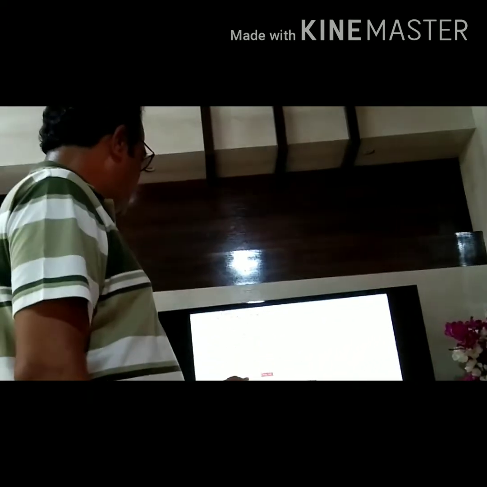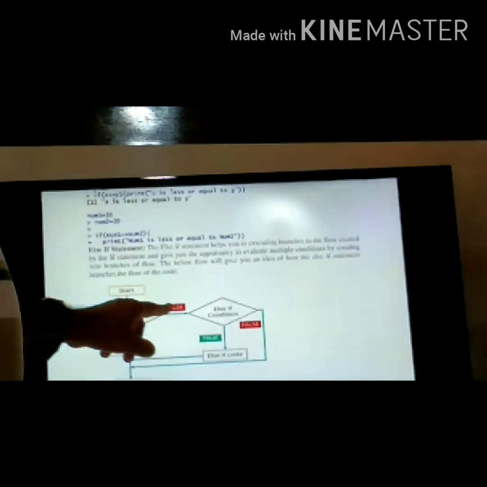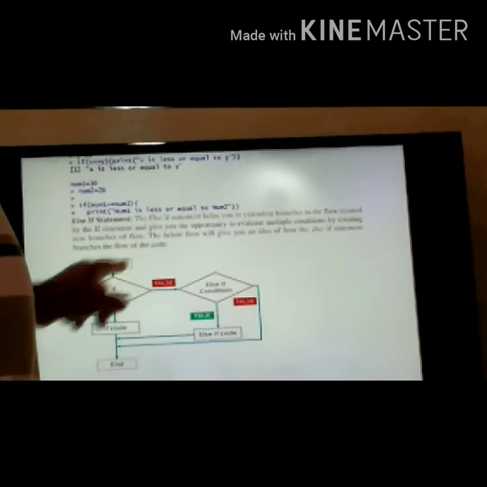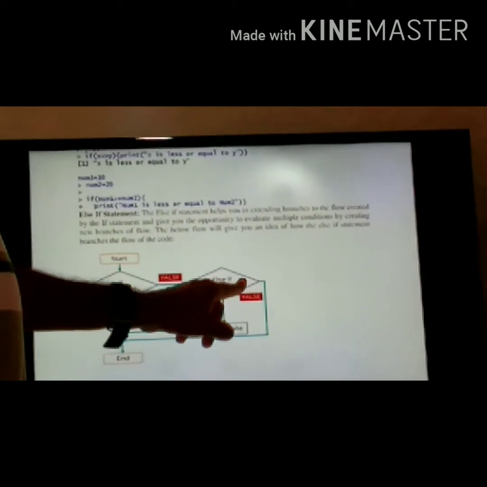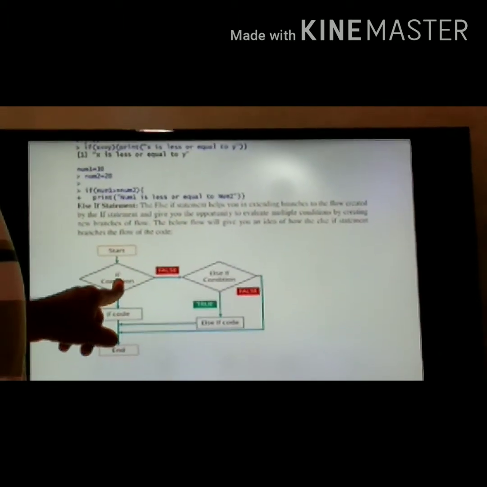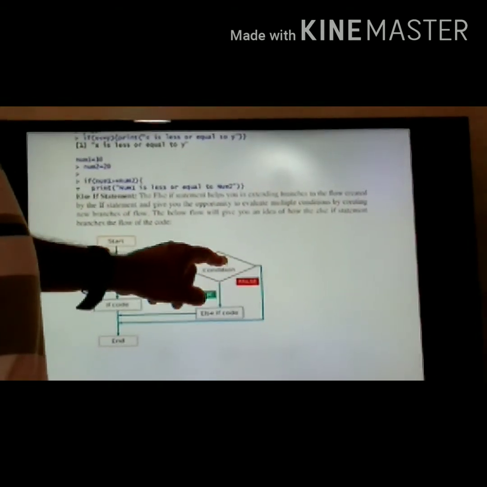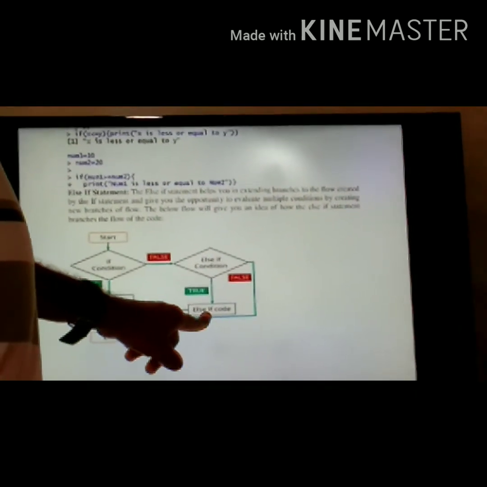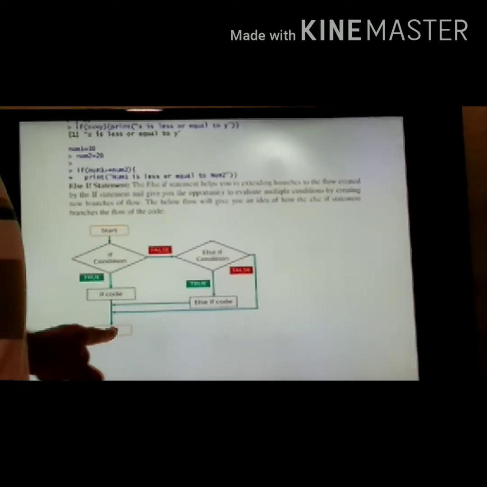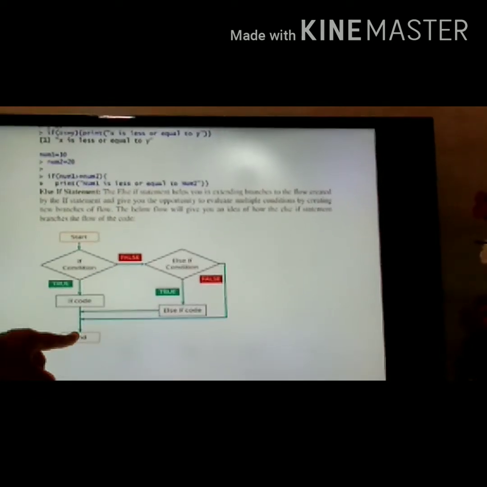So what is the flow chart? See, this is the start, this is the condition, the if condition. If the condition is true, the result output is coming. But suppose the condition is false, what is else if? This is the condition: if the condition is false, what is the other condition? The otherwise condition, the else if condition. Suppose the if condition is less than or equal to, then the otherwise condition is greater than the value. If it is false, the otherwise condition is defined here. If the otherwise condition is true, then the else if code is applied and the output is coming. If the else if condition is false, the output is not coming.